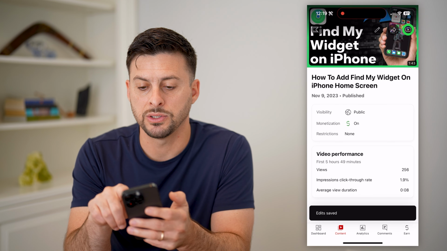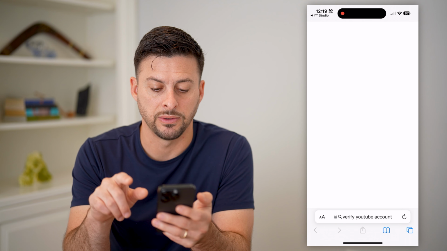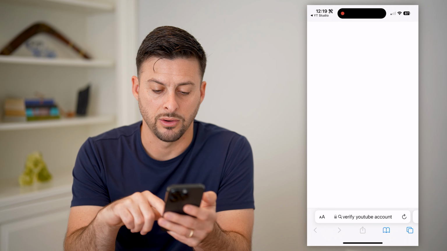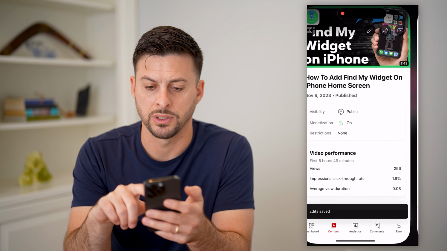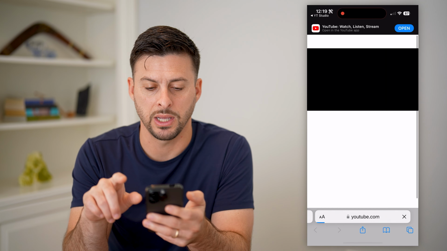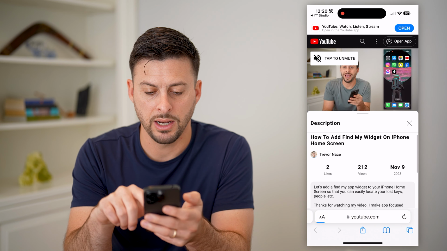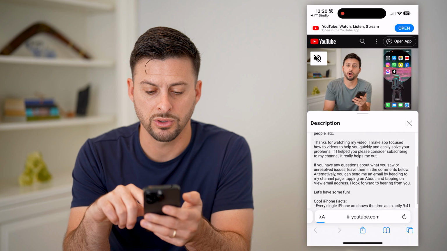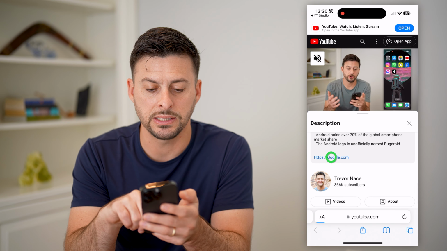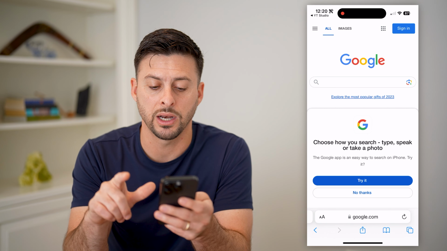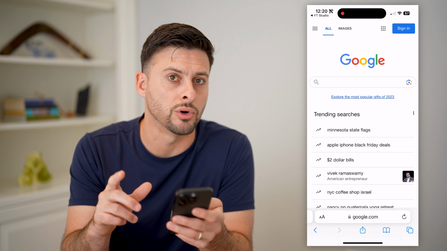And I'm going to tap on this to open up this specific video. Let's see if it worked. It didn't really work. Let's tap it again. And here we go. Now I can tap on more here. And if I scroll down to the description, you can see this is a clickable link. I can click on it, and it will send me directly to Google.